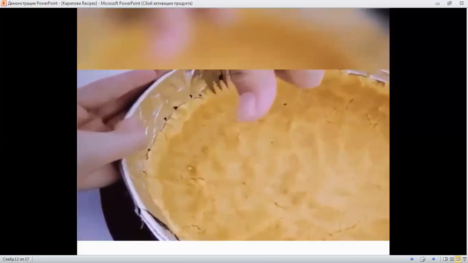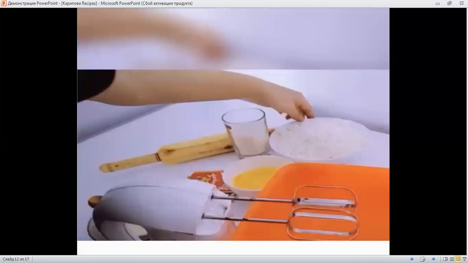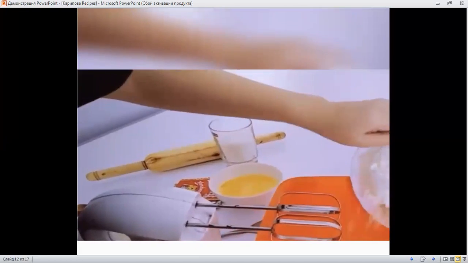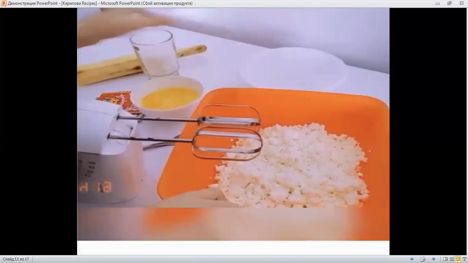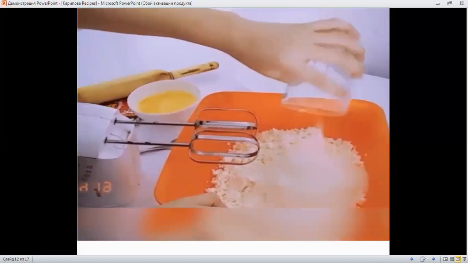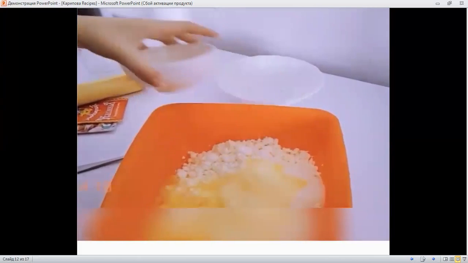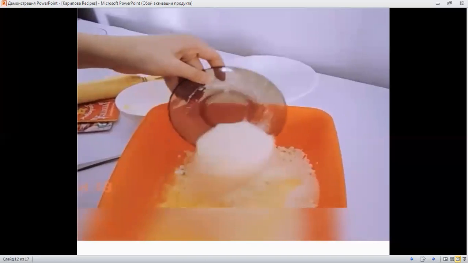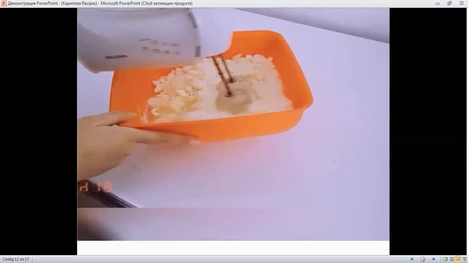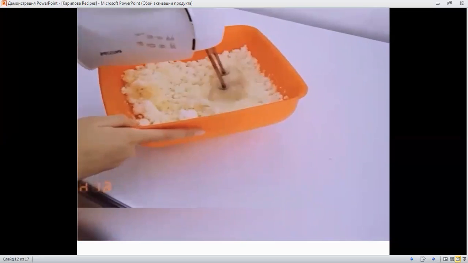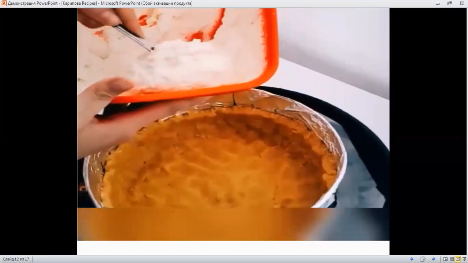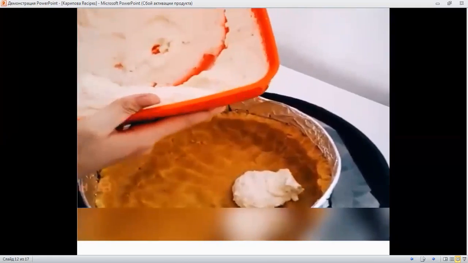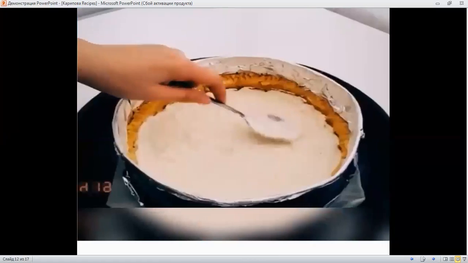Song lyrics overlapping with a recipe: beat cottage cheese, egg white, sugar and semolina with a mixer until smooth. Pour this mass into the prepared form. Cook for 40 minutes.